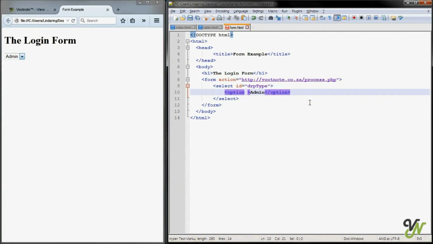Each option needs to have a value. What's displayed here is for the user. This is what the user is going to see. But what we put in the value is what will be sent to the server. So if I select this admin, this will be sent to the server, not this. This is just for display purposes for the user. So I can type two different things here.